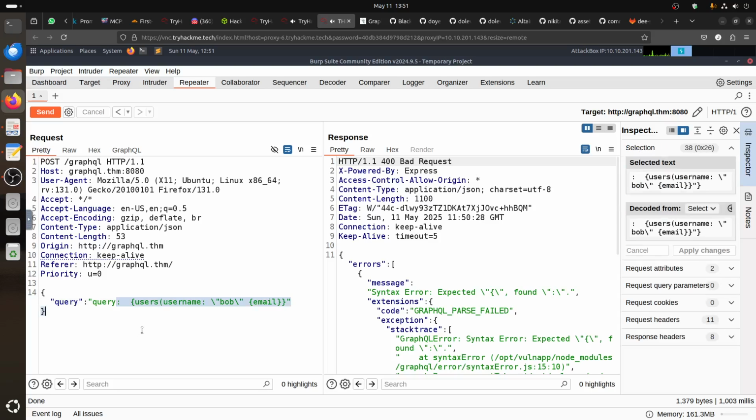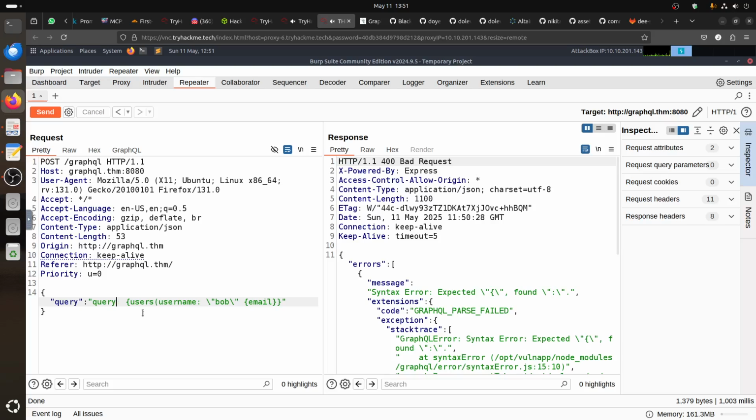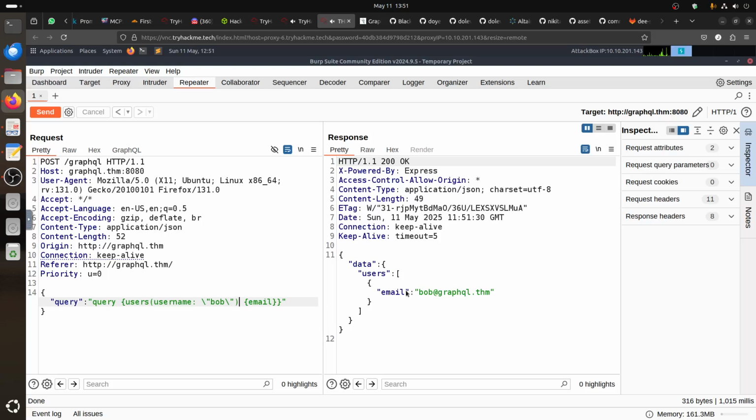There is no dot here. Oh my goodness, no. Users, username Bob, and we should close it, and then give me the email. What's wrong with my query? No, now we got the email. So you query the users, username, I got email. I can add password now, whatever we want.